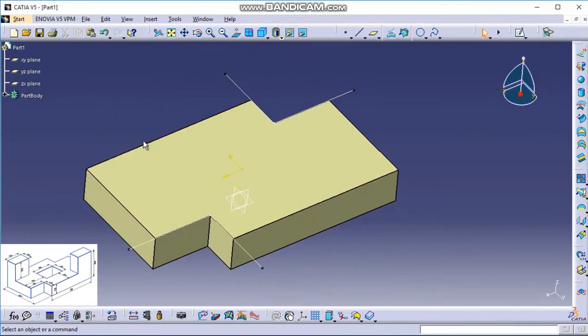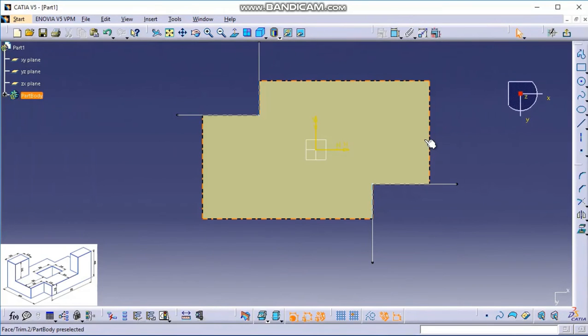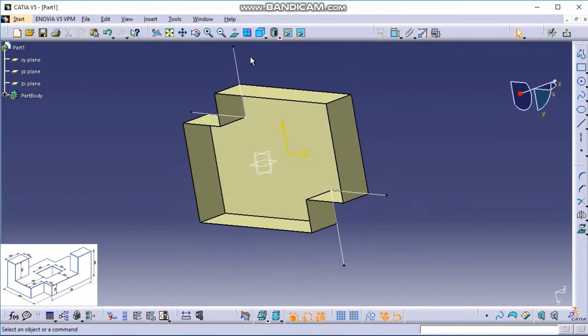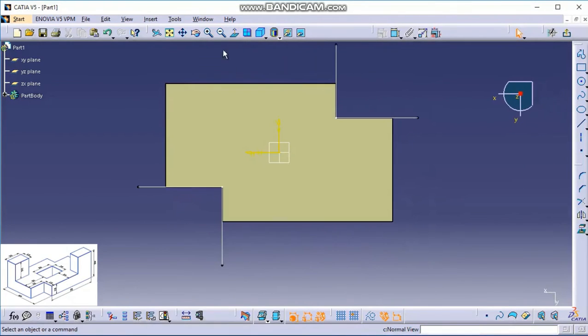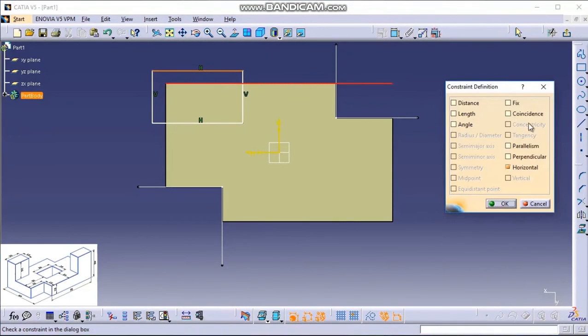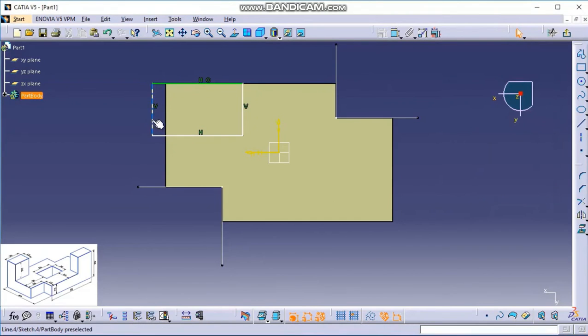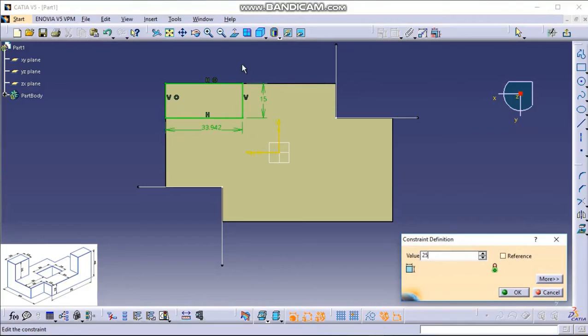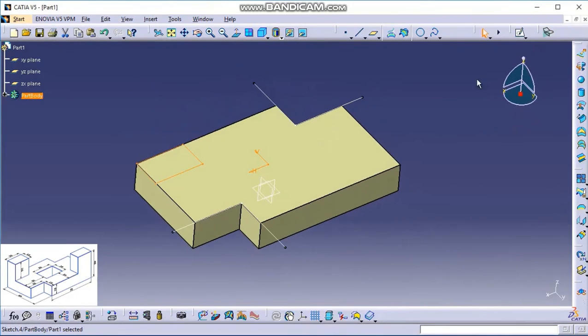Now let us create these two rectangles. I'll click on the sketch and select this top plane, get into the sketcher. Now I will make a rectangle somewhere here. Select this edge and this edge. Coincidence. Again, this edge and this edge. Coincidence. Double click, give a dimension to this, 15, and a dimension to this, 25. Exit workbench.